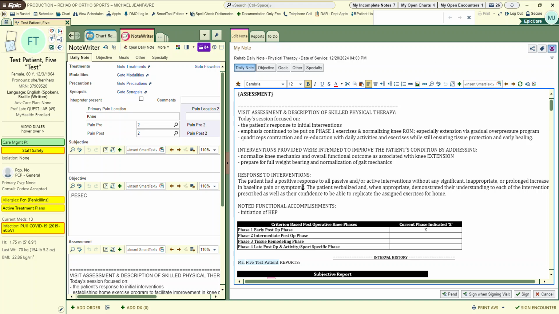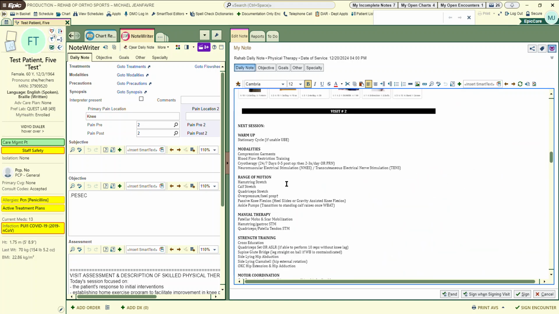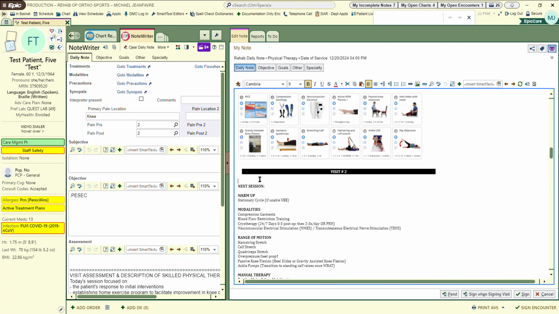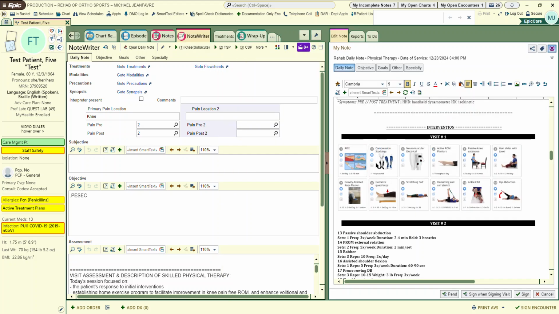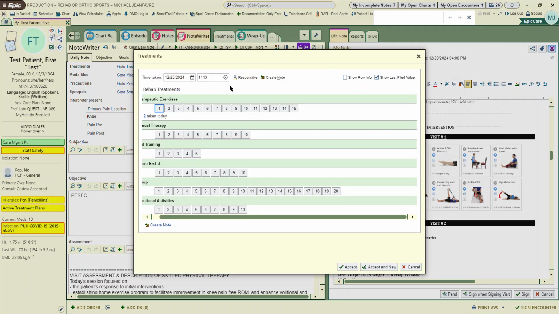I would then be in my note, so optional to document it within the actual body of the note where it prints or pastes very friendly in with the exercise title and then the prescription below. And so that, again, that's an optional paste if you so choose. I like to keep a record of the interventions over time, just for ease of clarity for my future self.